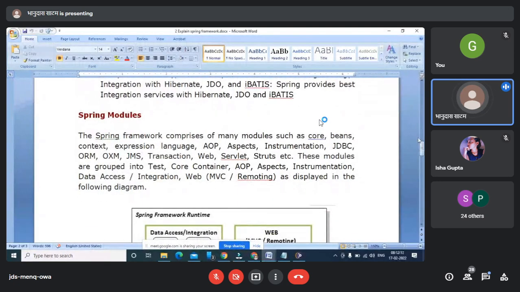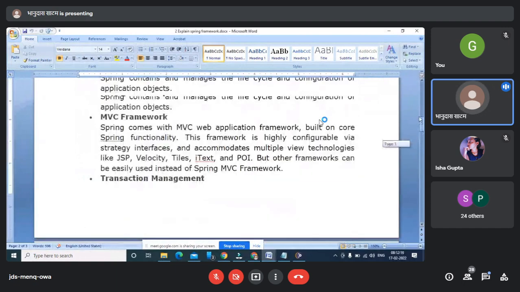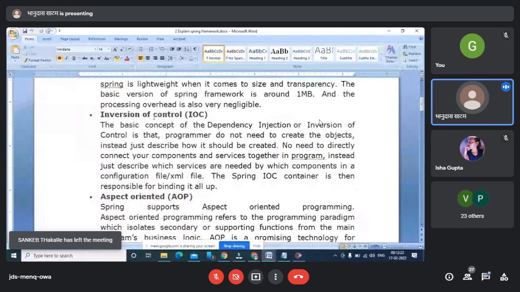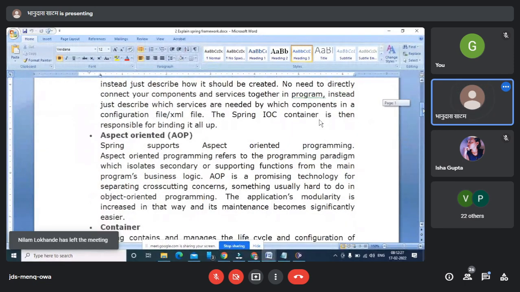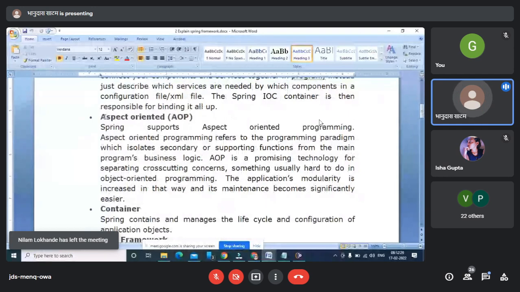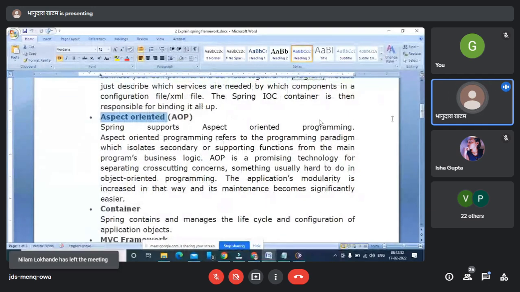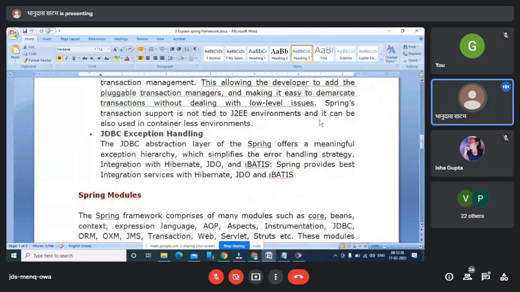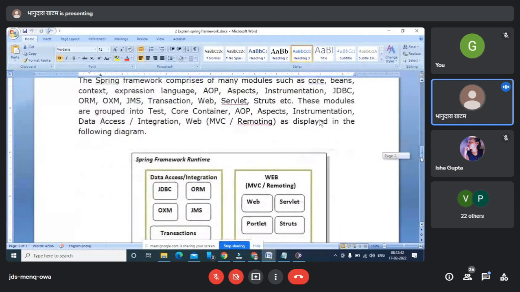This is the Spring model, and this question is asked for 10 marks in theory. What we are going to understand today is what is inversion of control, IOC. Then we will do some practicals on aspect oriented programming, some practicals on JDBC using Spring, and some practicals using Spring Boot here.